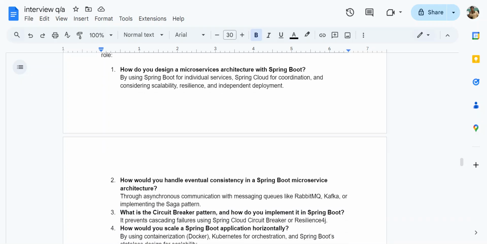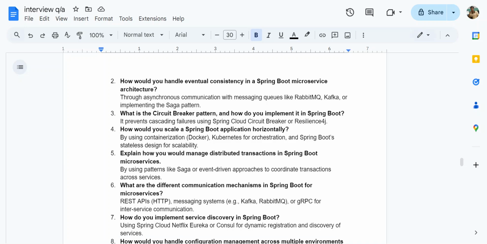How do you design a microservice architecture with Spring Boot? By using Spring Boot for individual services, Spring Cloud for coordination, and considering scalability, resilience and independent deployment. How would you handle eventual consistency in a Spring Boot microservices architecture? Through asynchronous communication with a messaging queue like RabbitMQ, Kafka, or implementing Saga patterns, we can achieve eventual consistency.